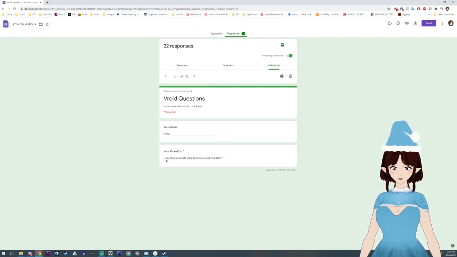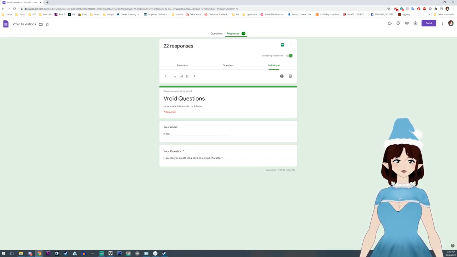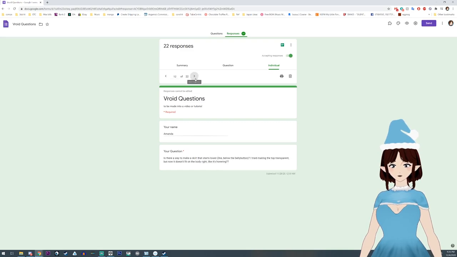Alright, Neko asks, how can you create long nails on a Vroid character? You take it into Blender and you do some Blender bullshit.